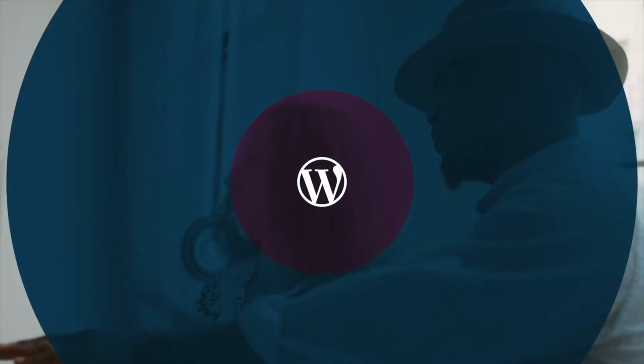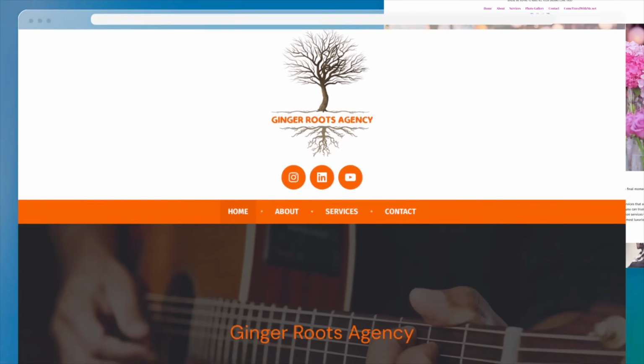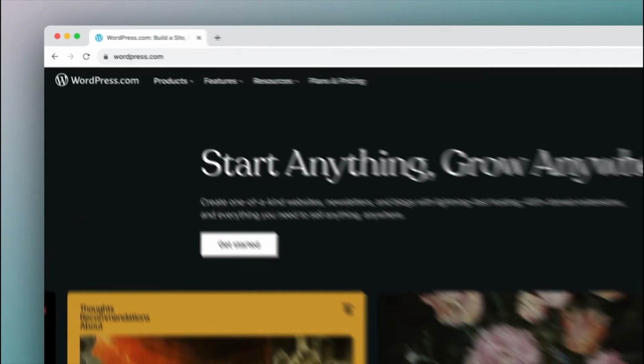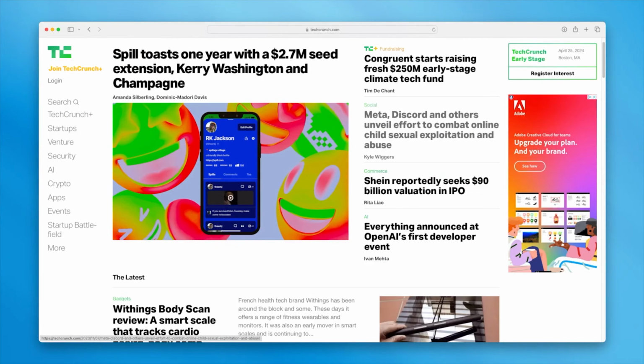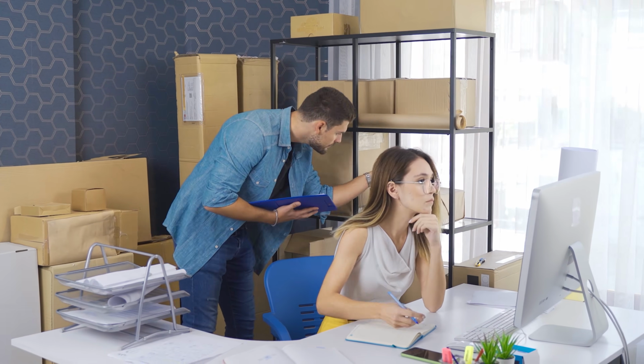Before we jump into the actual funnel building process, it's important to understand why WordPress, paired with a hosting platform like Hostinger, is such a great combination for building sales funnels. WordPress is incredibly versatile and open source, which means that it's fully customizable and integrates with thousands of plugins, like FunnelKit. Unlike many funnel builders that charge hefty monthly fees, using WordPress and FunnelKit gives you complete control over your funnel without the high ongoing costs. It's a much more affordable and scalable solution, especially for small businesses or startups.